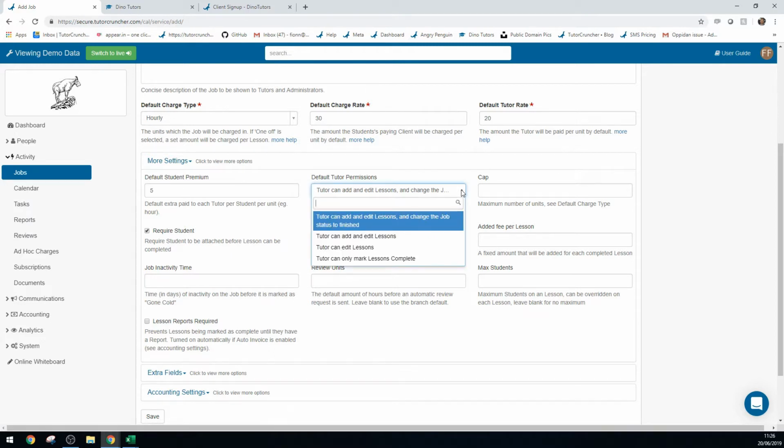Tutor permissions here specify what the tutor is allowed to do within the system. So the most permissive level, and probably the most common, would be to have it so that tutors can add and edit lessons and change the job status to finished. But we can have any level here right down to the fact that tutors can only mark lessons as complete, and marking lessons as complete is kind of TutorCruncher's way of logging hours. So you can limit them to just logging their hours if you like, or you can give them a little bit more freedom. The last thing I will touch on in this little panel here is max students.